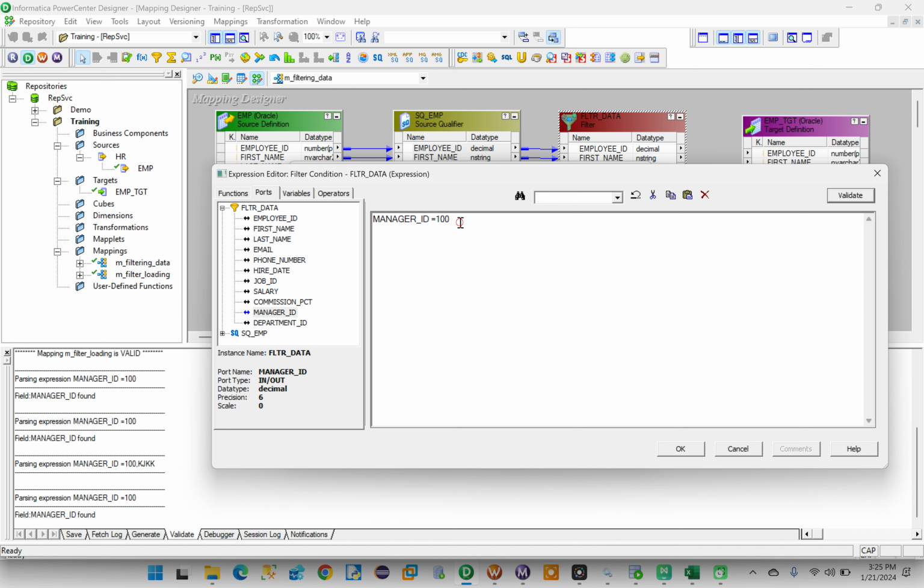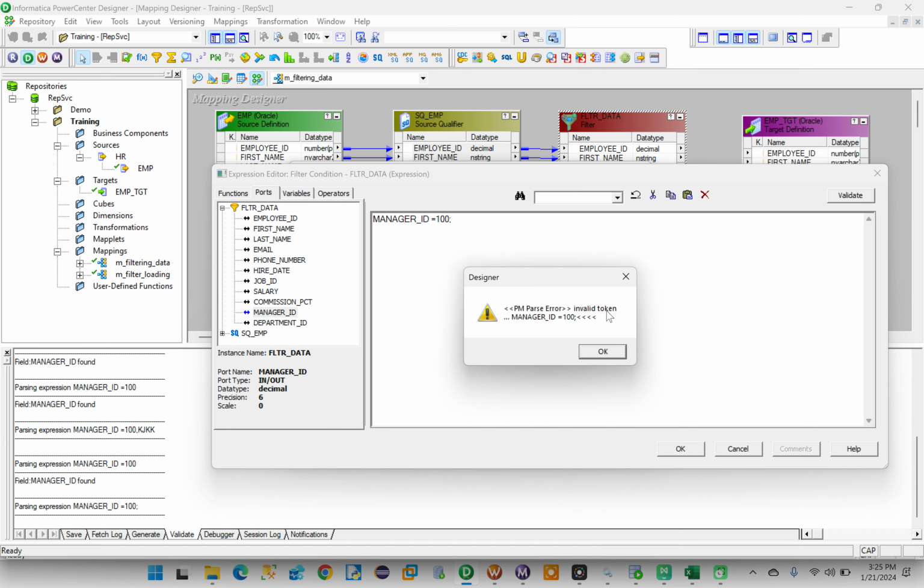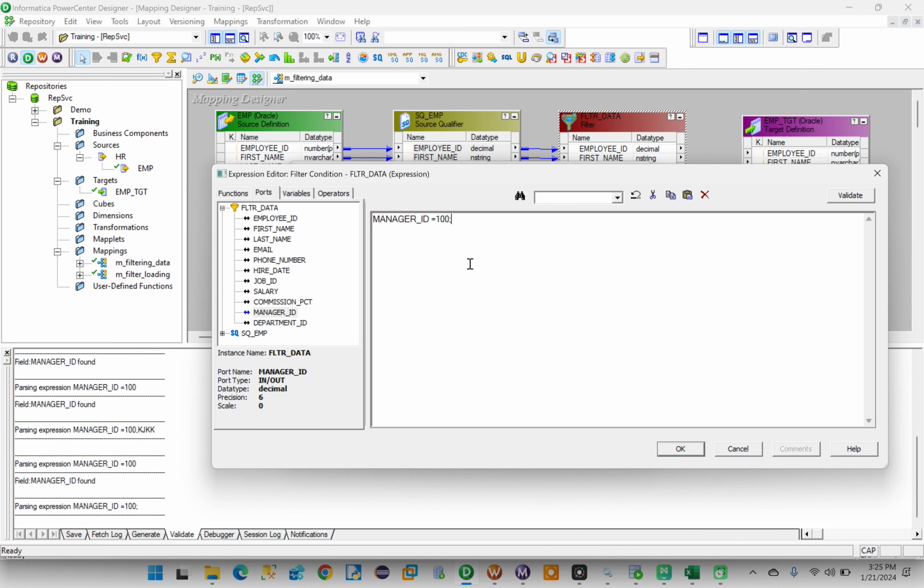Some people will provide a semicolon after this value. This will also become an invalid state, invalid token. Semicolons are not acceptable in this particular Informatica.